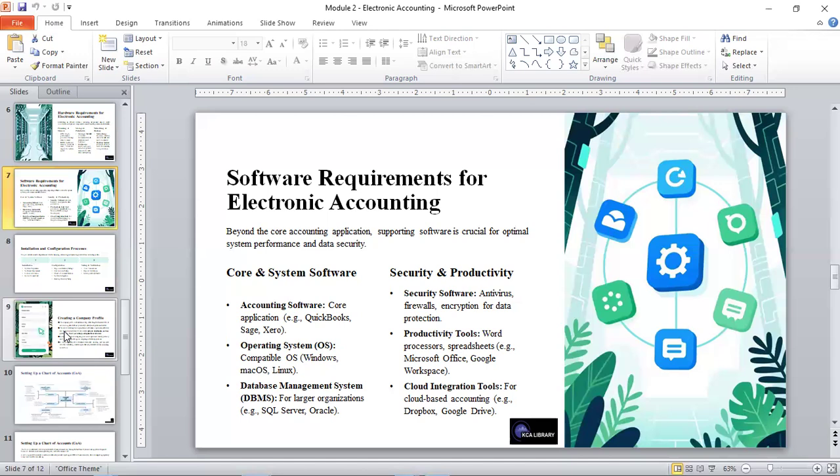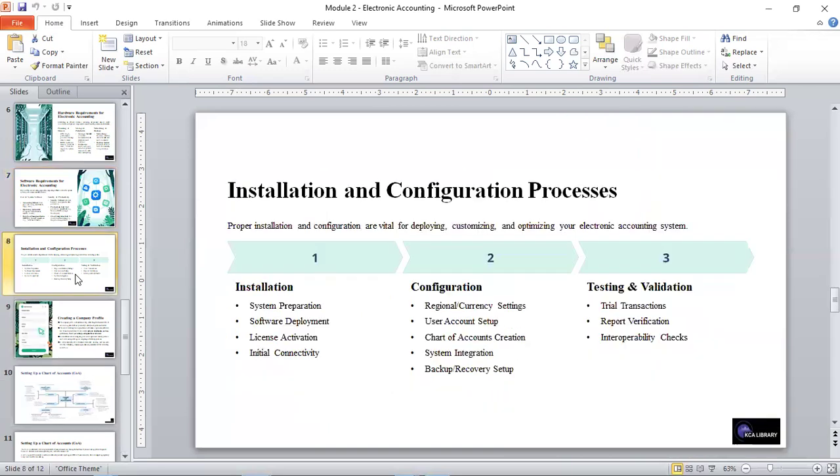it is required to have a word processor and spreadsheet, e.g. Microsoft Office, Google Workspace. And for the cloud integration tool, it is important to have cloud-based tools such as Dropbox, Google Drive, and some others, which are very important to an organization.